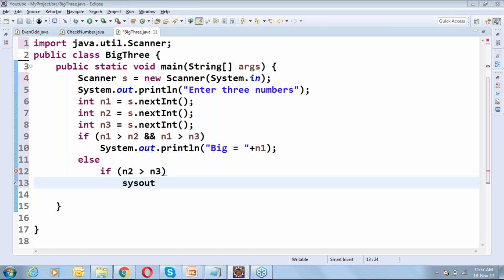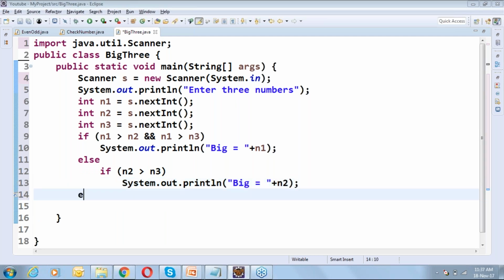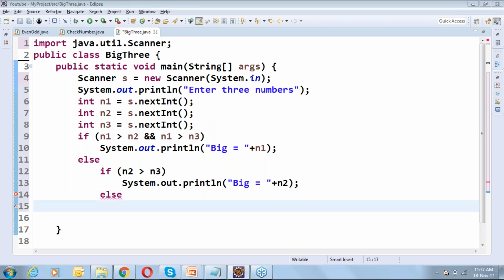Then we can say sysout control space big equal to the value of n2. Else indicates n2 is also not big. n1 is not big and n2 is also not big. Then we can directly say sysout control space big equal to the value of n3. That's it. Save it.